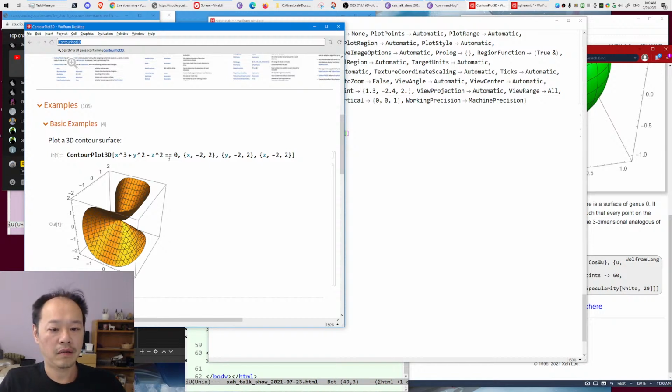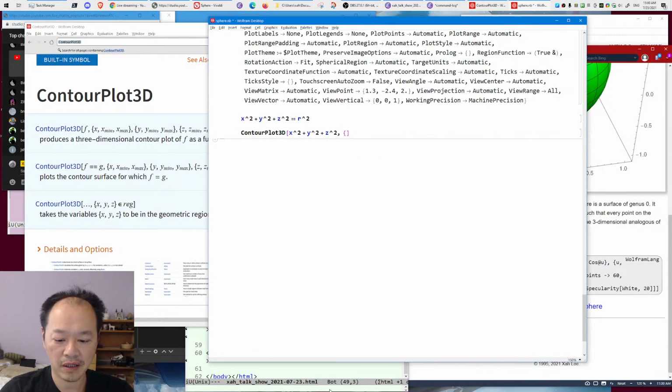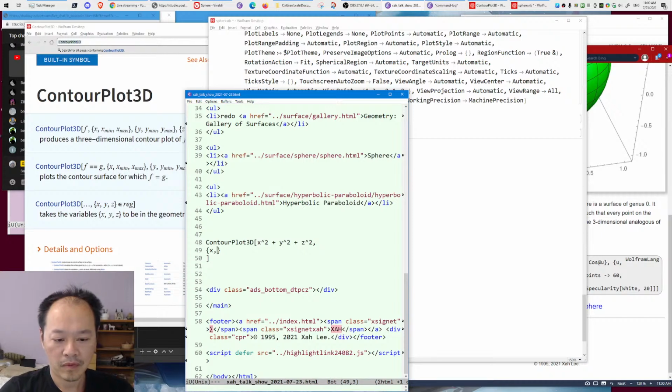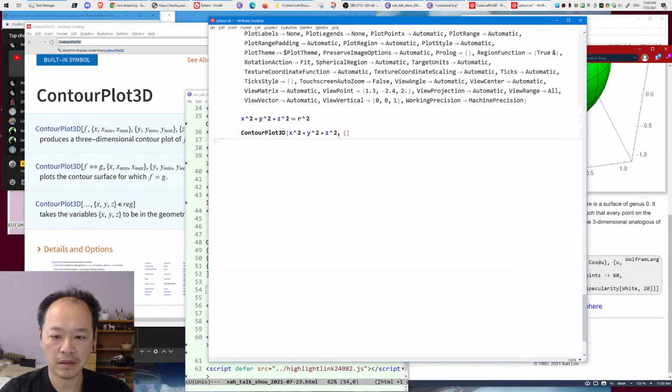Oh yeah, so x, y, z, those are what values or region. Produce a 3-dimensional contour plot of a function as a function of x and y and z. So x and y and z are values. Let's just try it, okay? 0 to 2, okay? Let's just see what happens.